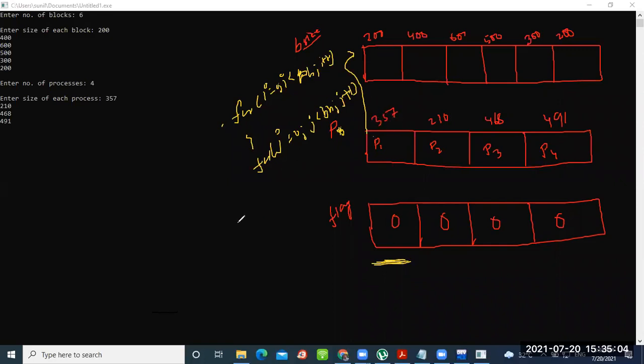यही था ना? क्या था आपका? If the flag of this is equal to 0 and आपका जो B size था, block size of j should be greater than P size, process size of i. Is it clear? This is the logic of the first if. If it is true, then I will assign. Now you can see this is true. The first part is true. Yes or no? The flag is 0.